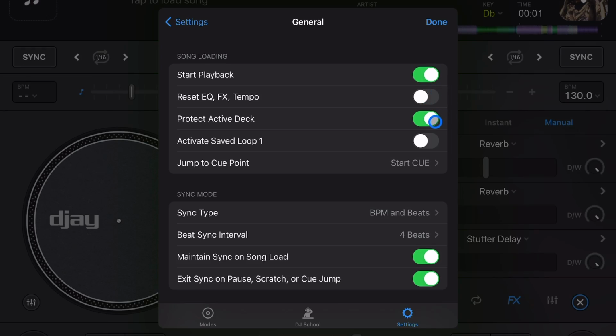Djay Pro has so many settings that you can adjust and customize the app to fit your specific needs for your style of DJing. And in this video, I am going to go over what every single setting does.